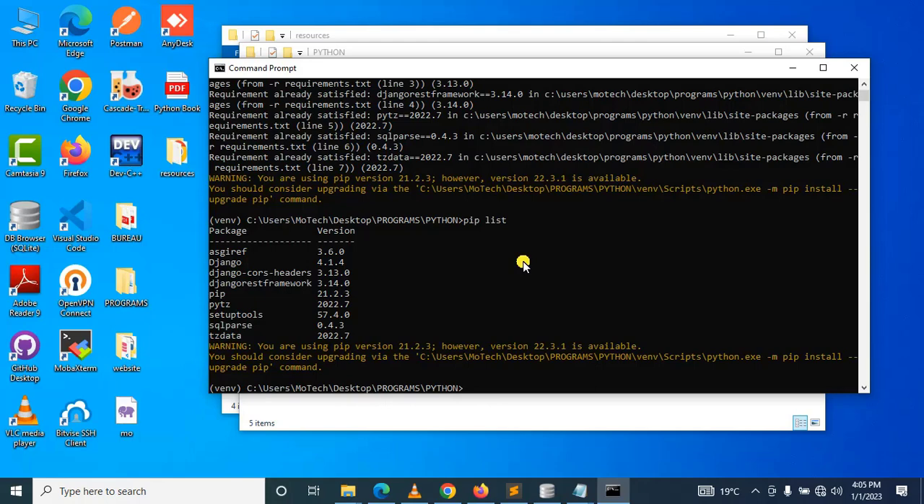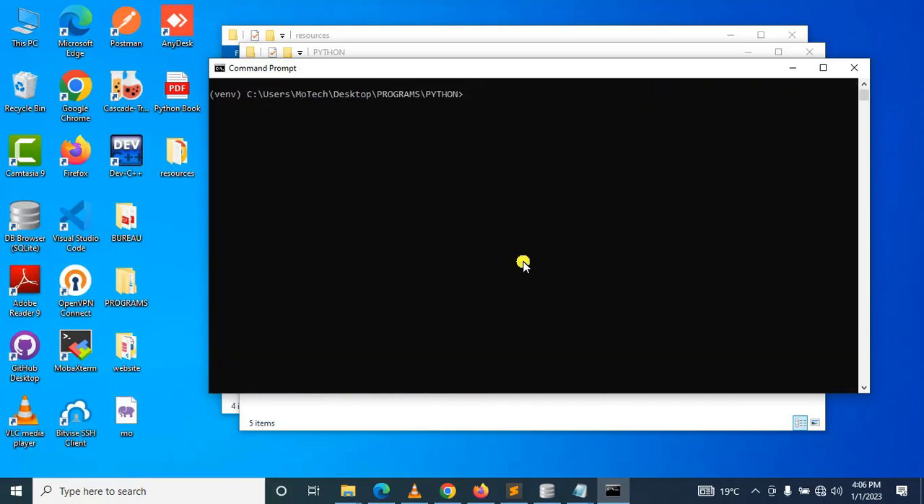So that's perfect. The next thing we are going to do is create a Django project with the name django_reactjs. This is a simple command to create a project in Django. The command is django-admin startproject, then the name of the project, which is django_reactjs. This is perfect, right?